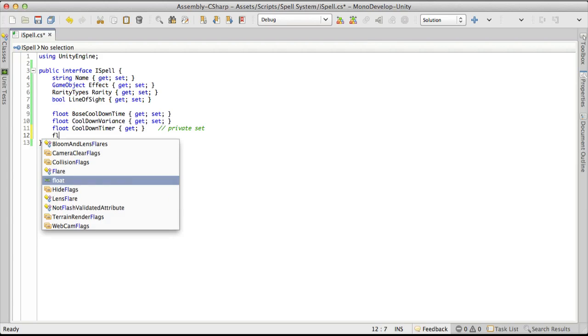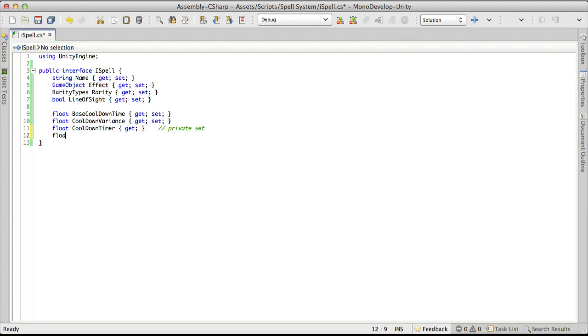And of course, the last one is going to be a Boolean value, and I'm just going to say on cooldown. This is just a Boolean value to tell me if it's on cooldown or not, so I don't have to keep checking the timer every frame. I just have to check this one Boolean value. If it's on cooldown, then don't bother trying to do anything with it. And this would be just like the cooldown timer. We'll have a public get, but I want a private set. And that should be it for properties.